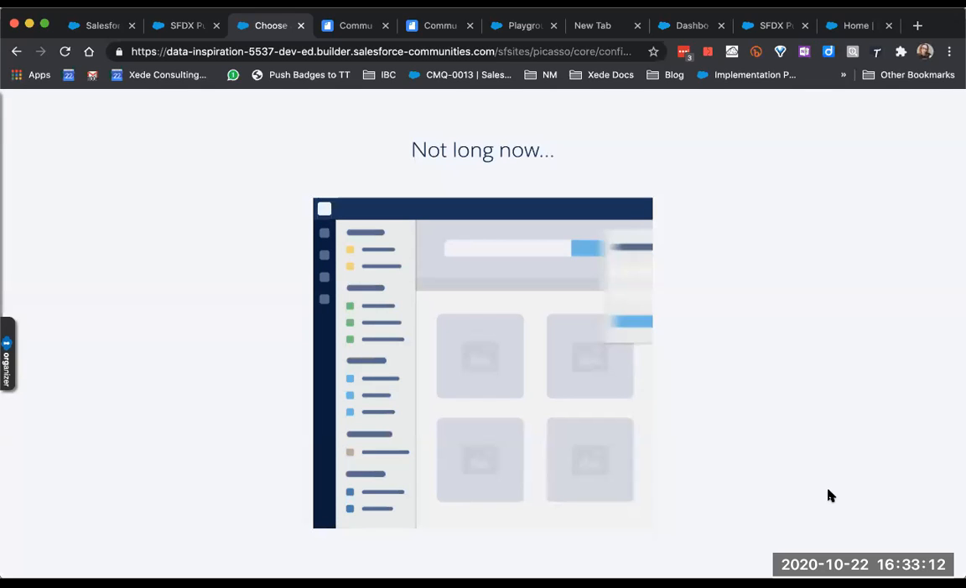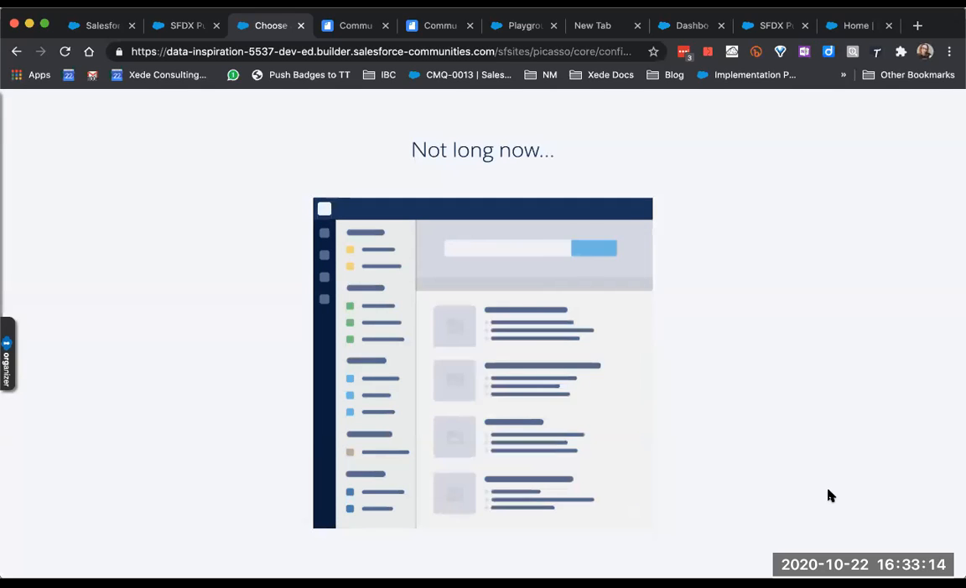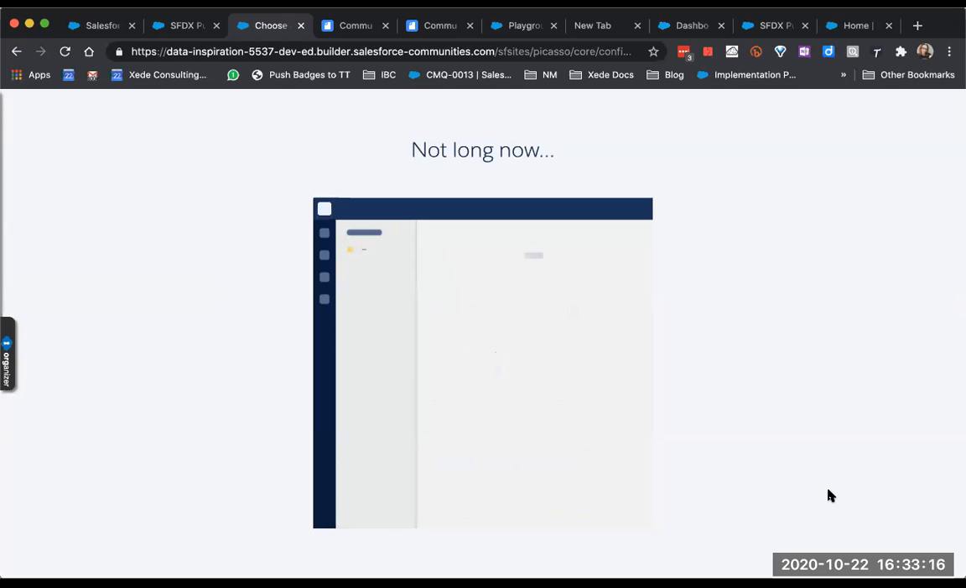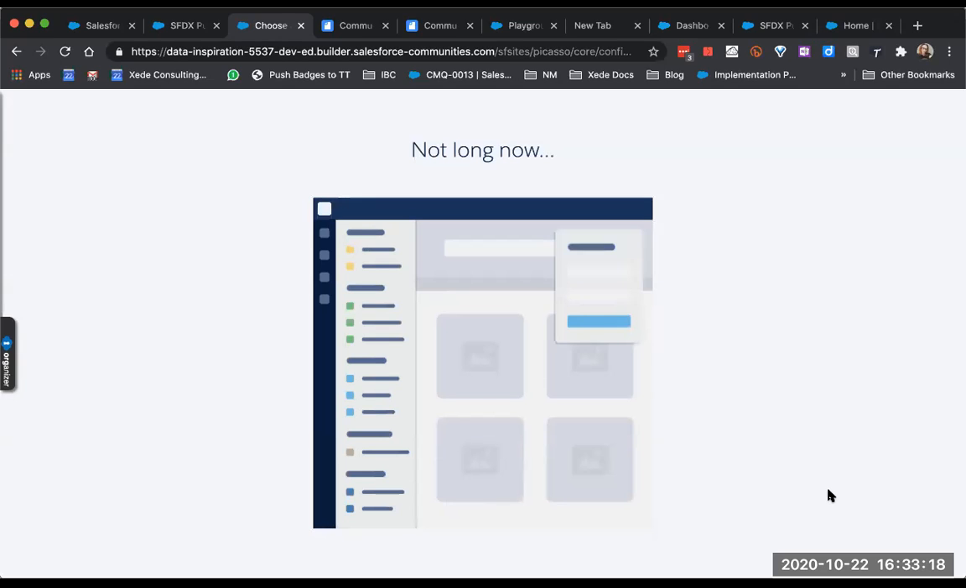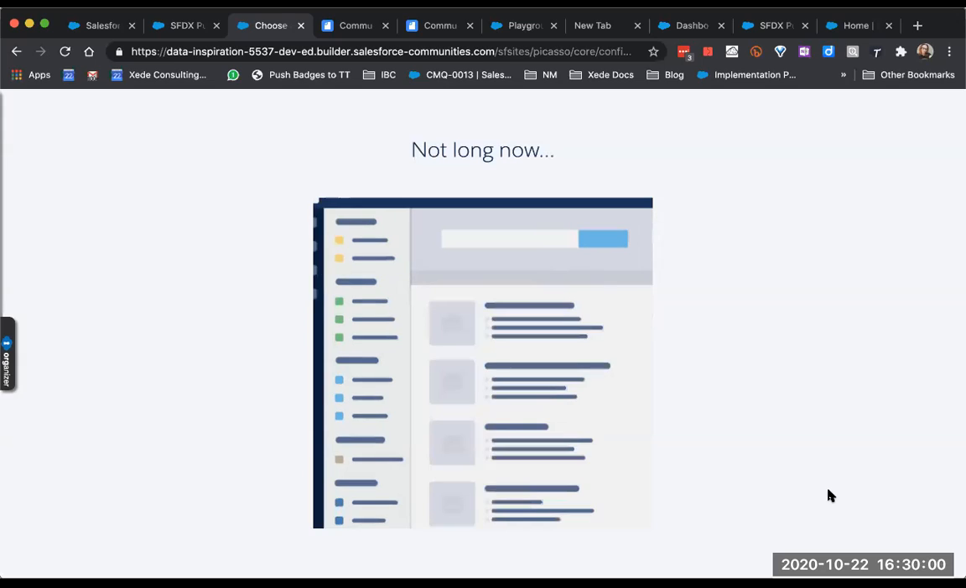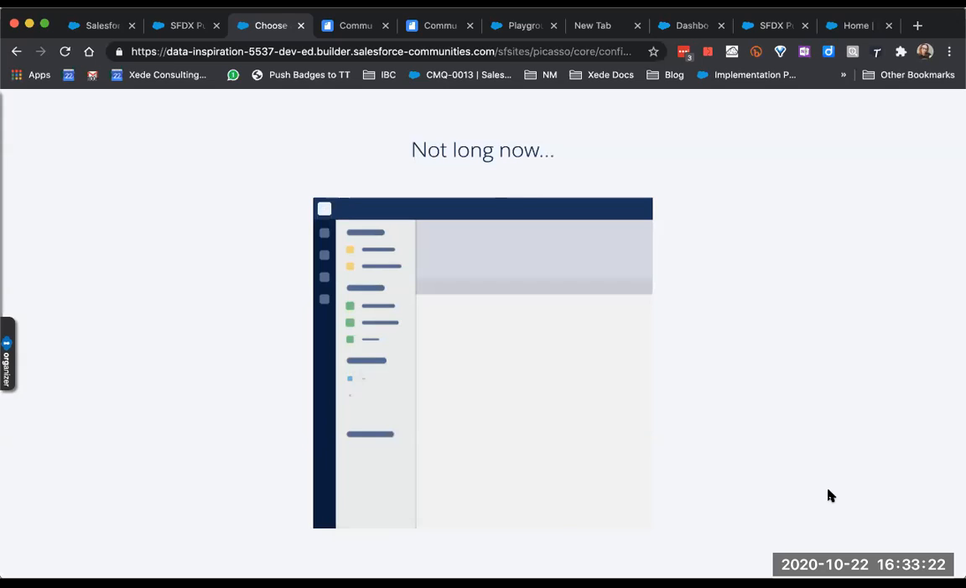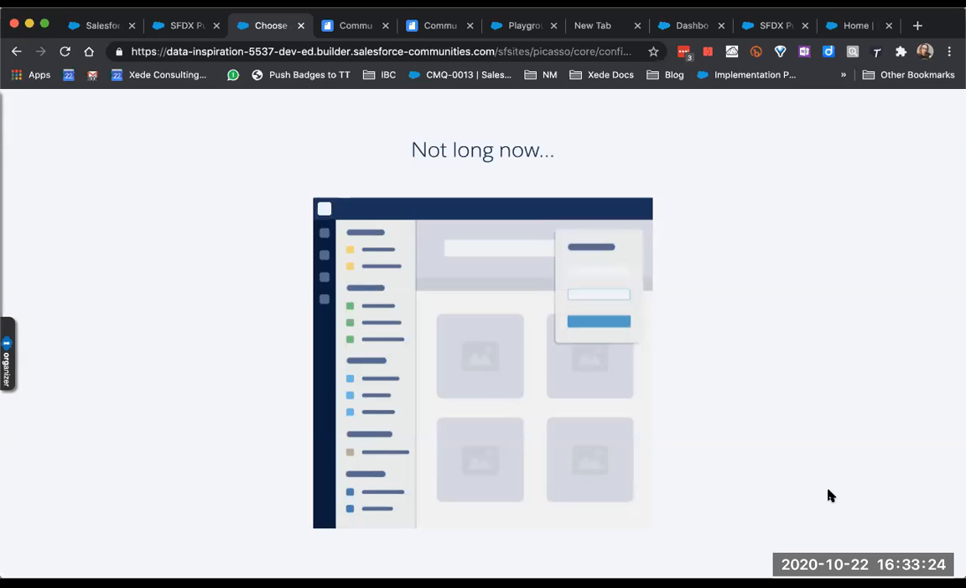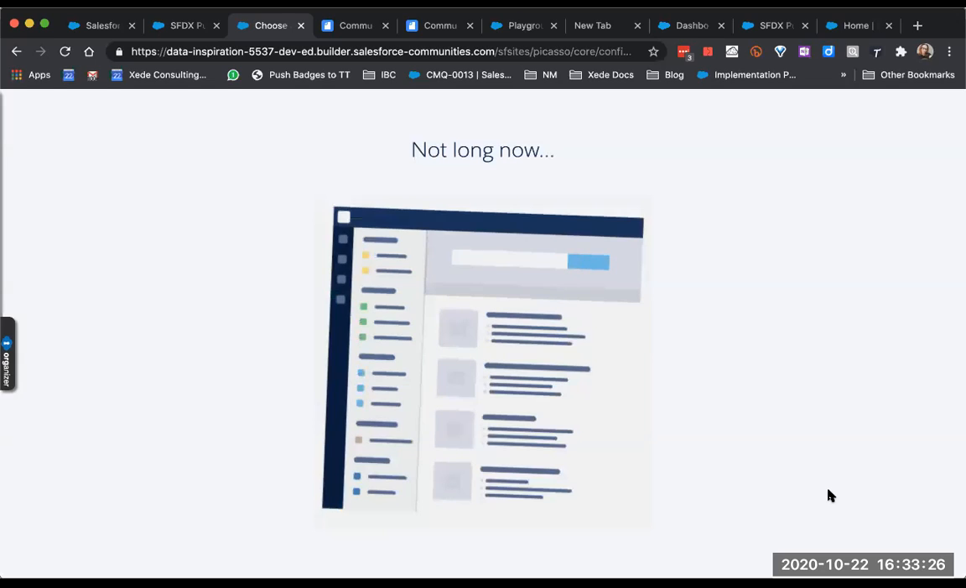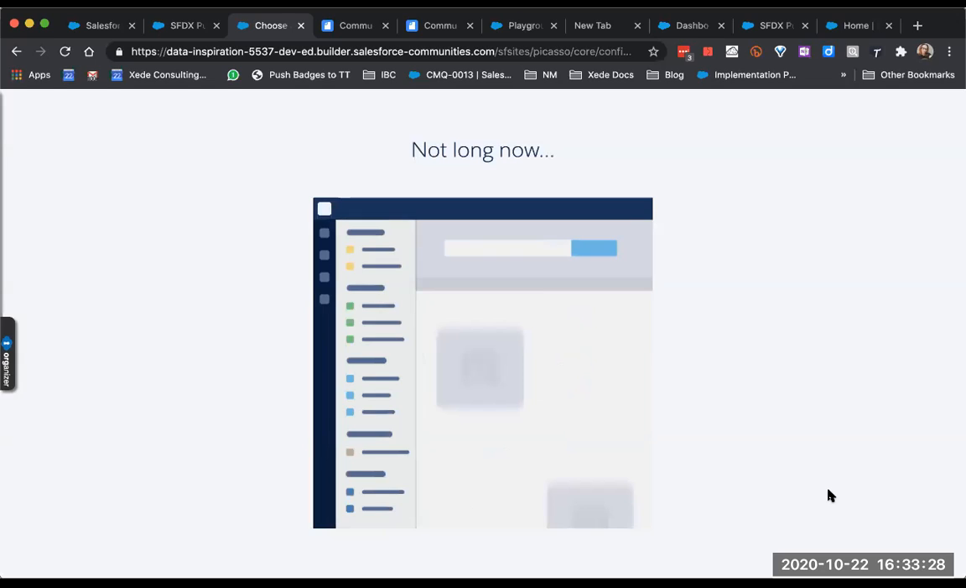So what this is doing right now is it's setting up our community. And we are going to get the Partner Central community that will have the Partner Central theme. A theme is kind of like the skin on your community.